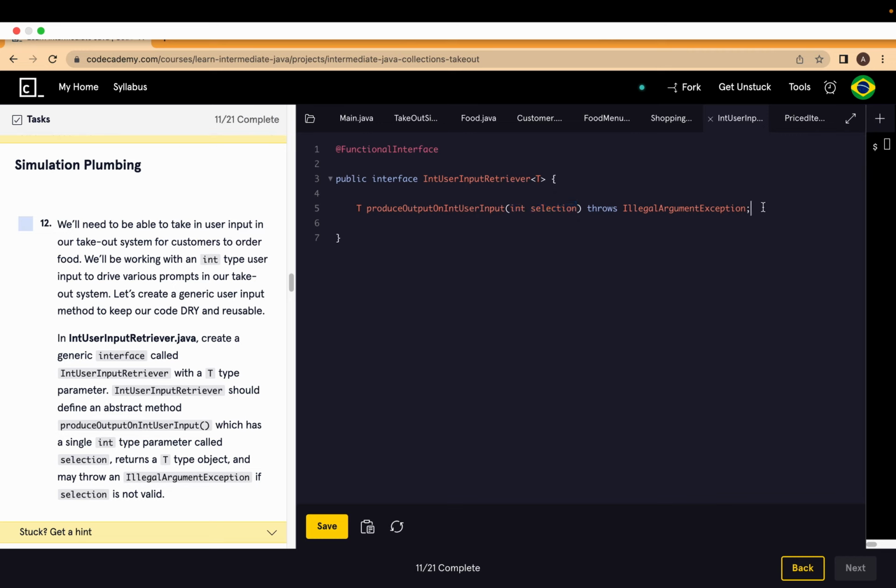So the definition of the interfaces, this is the second one we're going to do for the project, and the last, they're straightforward. What's more difficult is actually implementing these interfaces, which we will do in the TakeoutSimulator class here. So let's move on to step number 13.